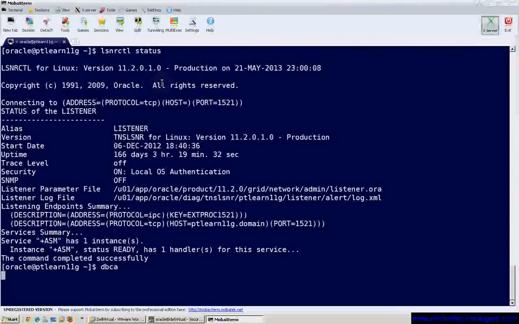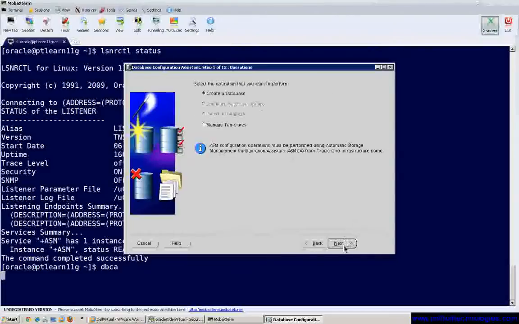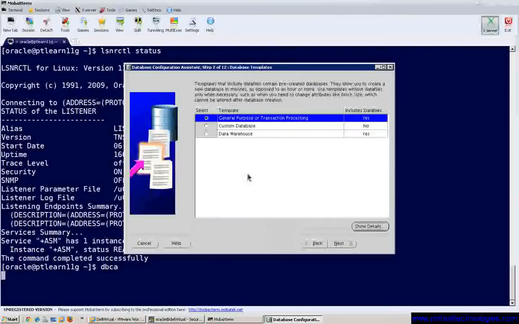All right, it is coming up, taking a minute. All right, our Database Configuration Assistant is up. Click on next, create a database. Please pay attention to this because we are not going to just use a file system like we have been doing. This is a general purpose database.